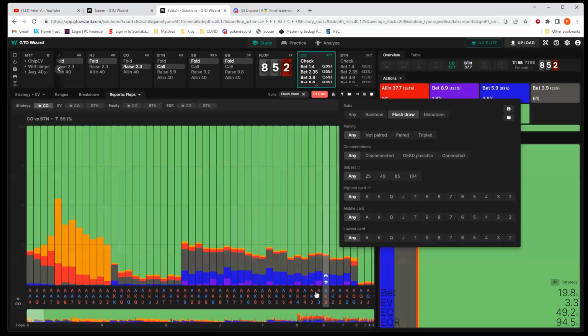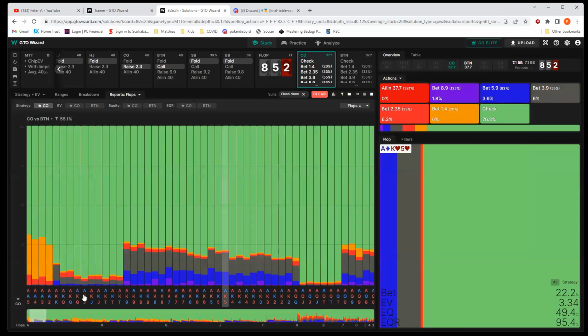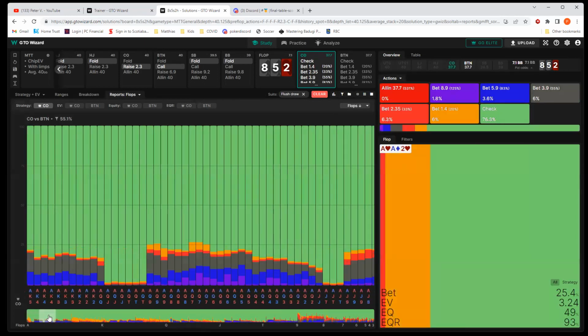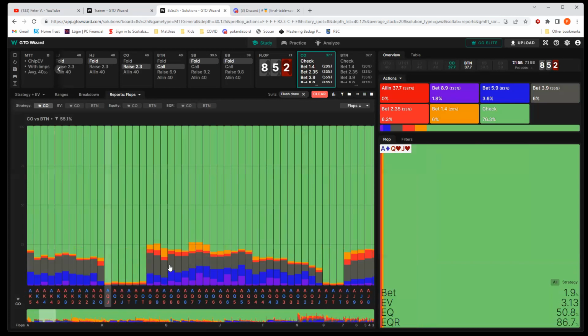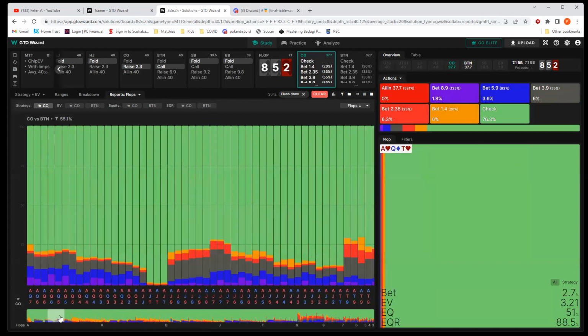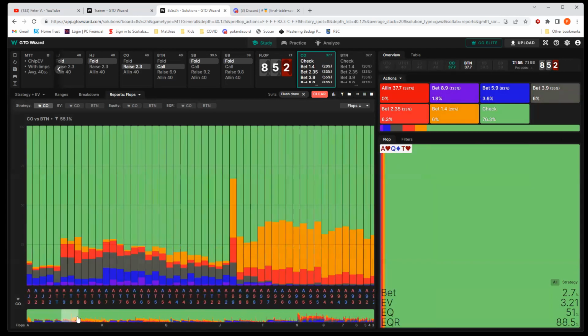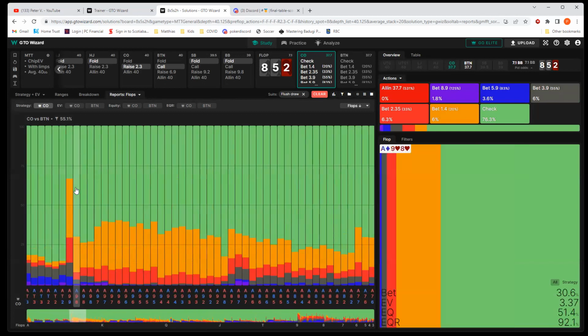On flush draw boards, here we're going to start noticing a few more interesting things. With an ace and another high card, we have some polarized betting. So betting half pot or bigger throughout the ace. Again, we have our 9, which wants to bet frequent and small.